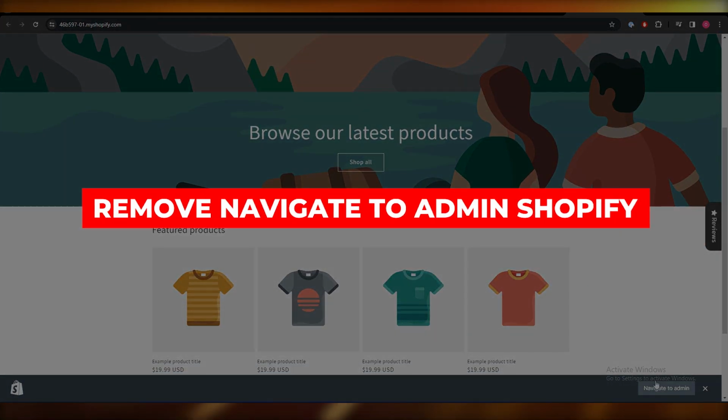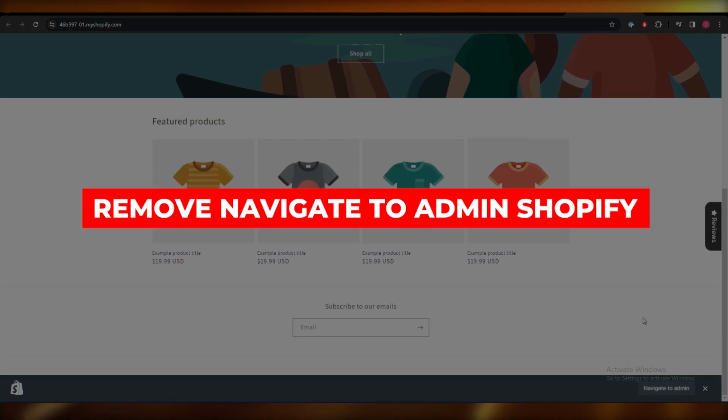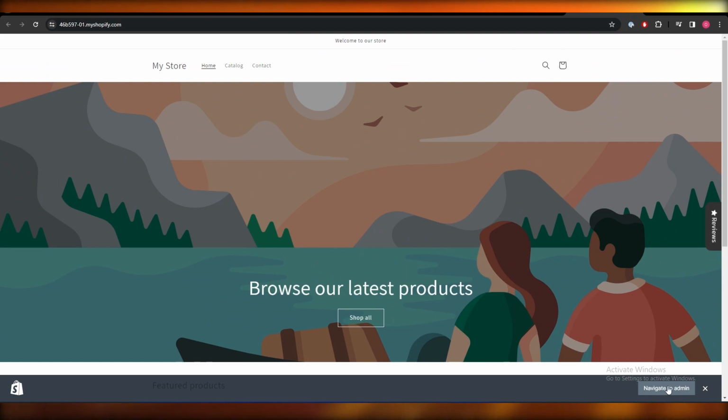How to remove navigate to admin bar. Hi guys, in this video I'll show you how you can remove navigate to admin bar.